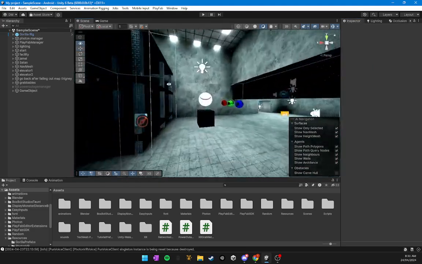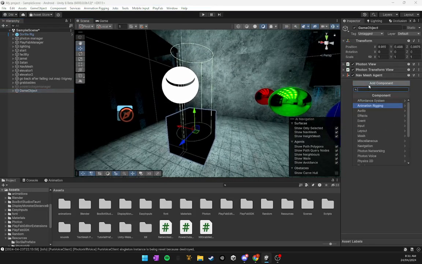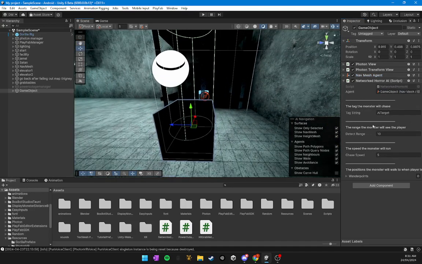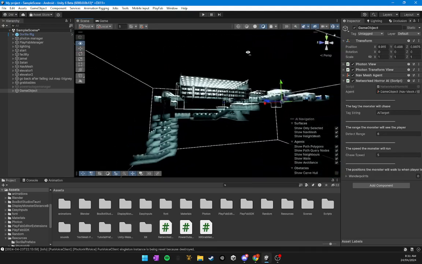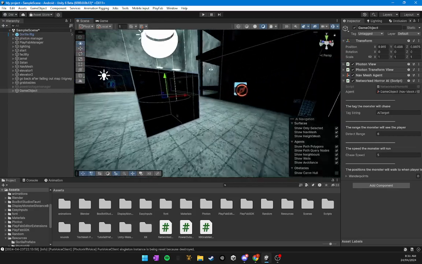Anyways, now we are going to add a networked, I spelled that wrong, networked horror AI. And then right in here, I'm going to drag the nav mesh agent in, and detection range. You can have that as 10, but you don't have to. Mine is at 6 normally, which you can't really see, but this is kind of the map I have, and it's a good detection range for my map. But you can have yours as anything you want.